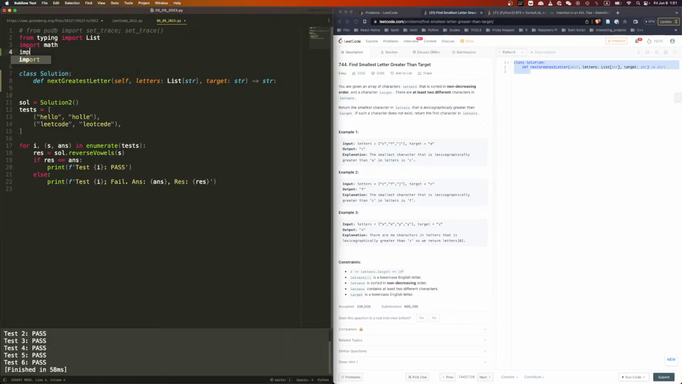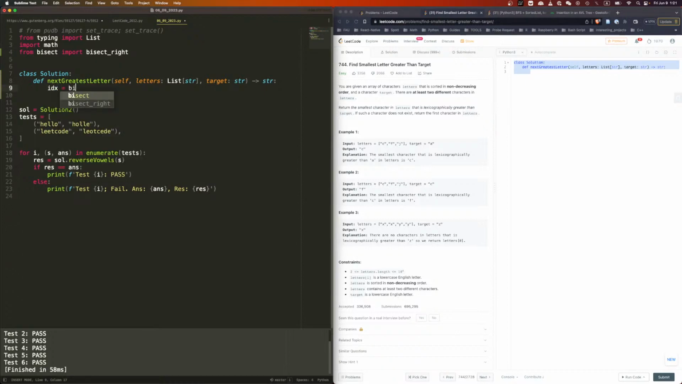Okay, let's do this. Import from bisect. Import what? We want to find greater. The smallest character that is lexicographically greater than target. So if it's the same, we want bisect right. Yes, we want bisect right. Bisect right, letters, target.